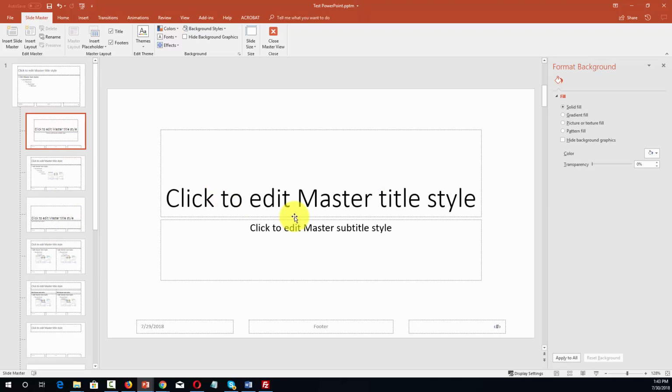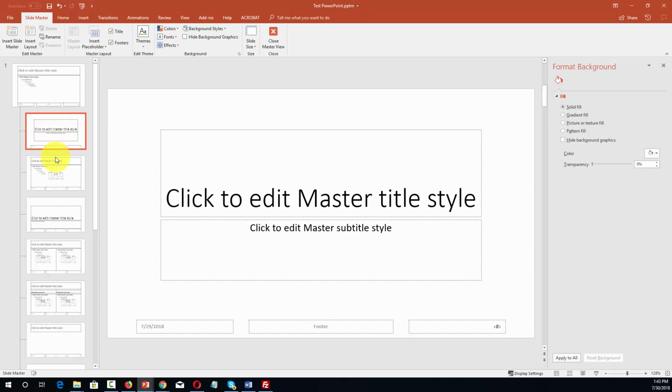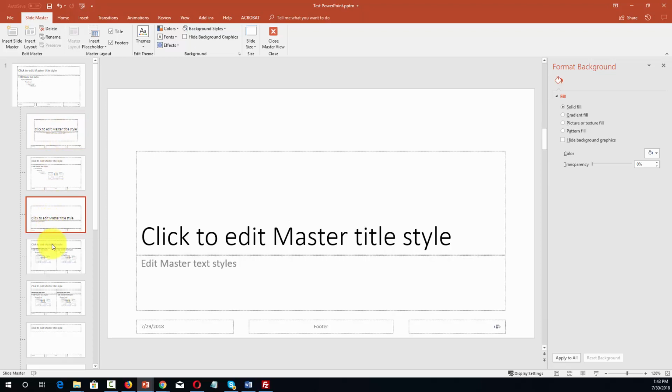So every time you use a title slide, any changes that you make in the master view will affect every time you use the master slide. If you make changes only to your content slide, this will appear on all of your content slides whenever you use them. However, it will not appear on the title slide or even on any of the other kinds of slides as you use them.